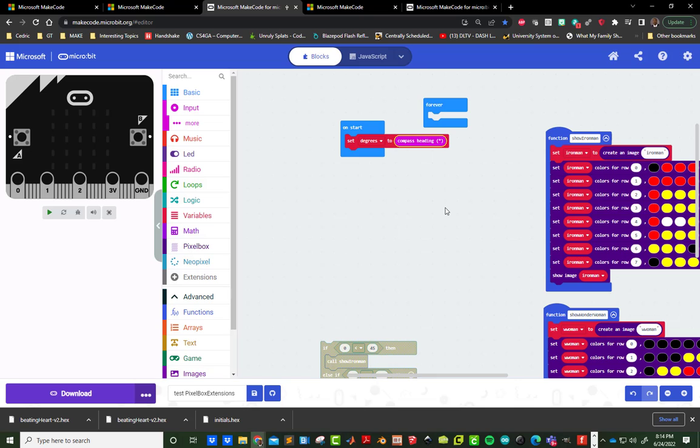So the microbit has built in a compass in it. It has a magnetometer in it that actually is a compass. And so I'm going to set the value of degrees to whatever the value of the compass heading is. That will be a value from 0 to 360, or actually from 0 to 359, and then it starts over at 0 again.